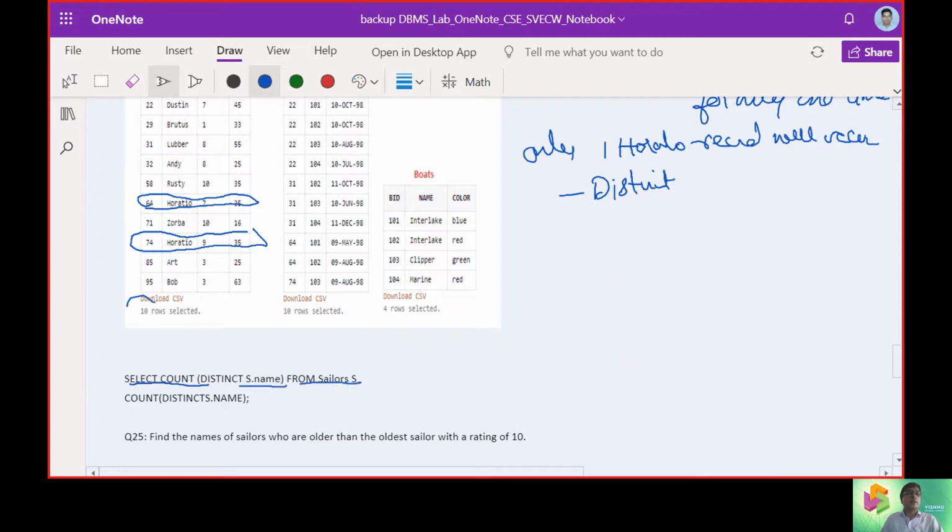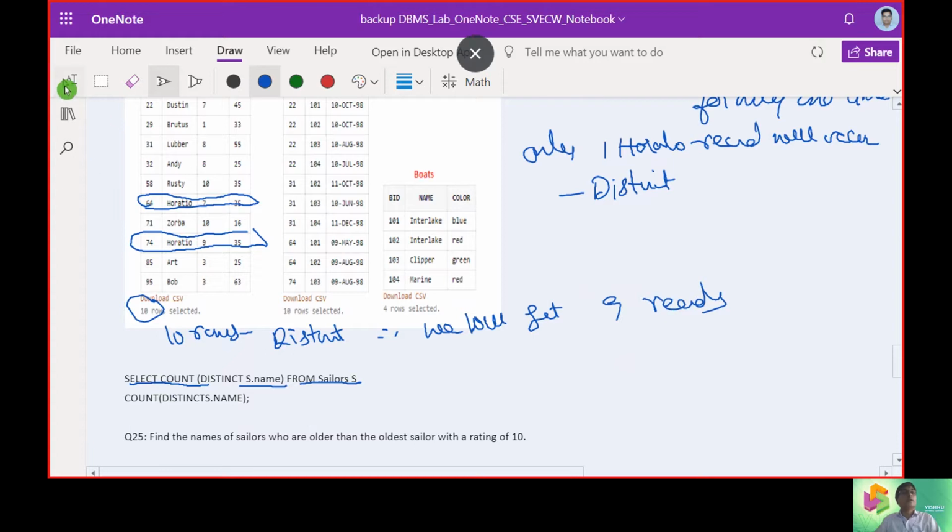So earlier there are 10 rows. Now we are going to use distinct. Therefore, we will get 9 records. So how is it possible?